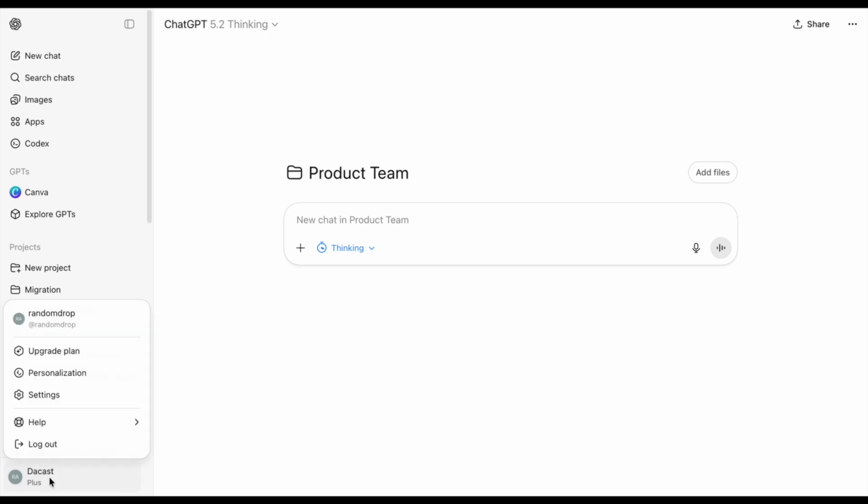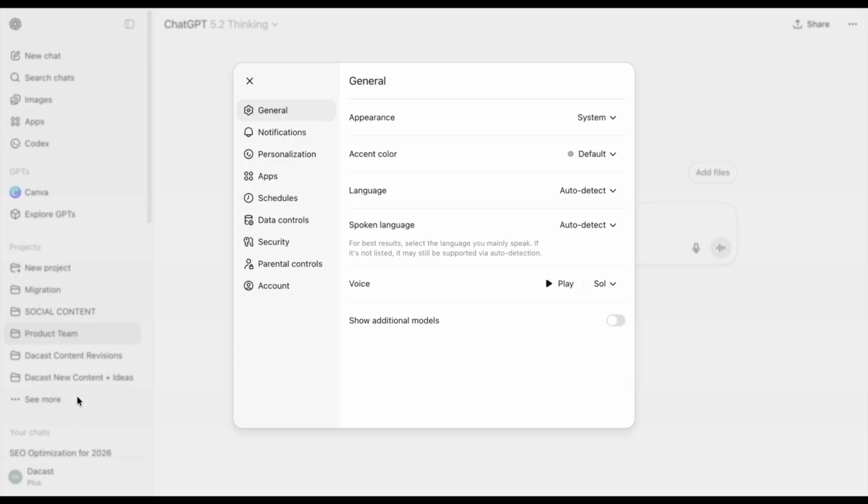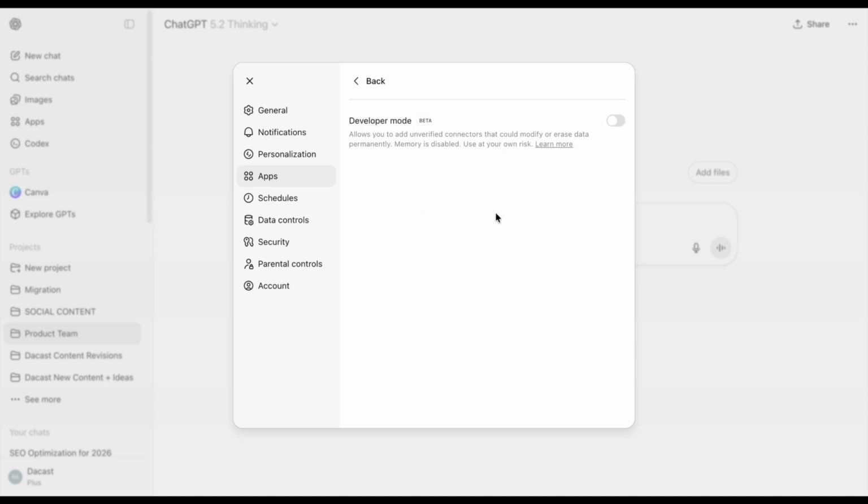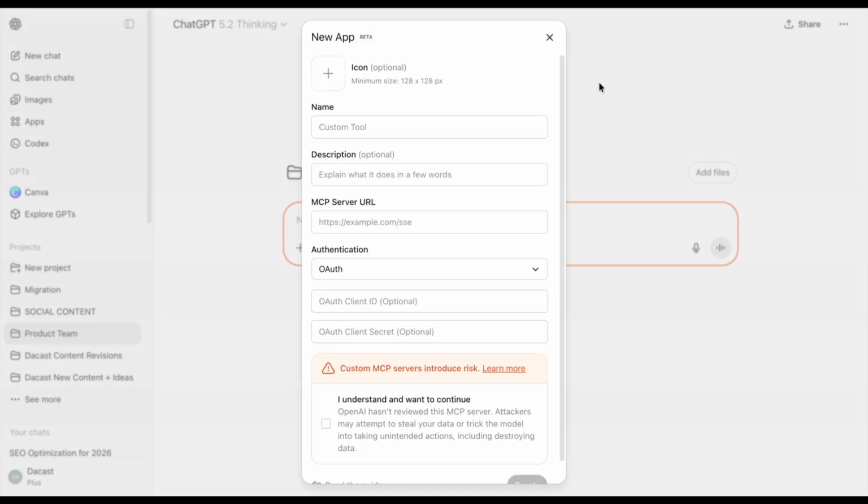Now switch to ChatGPT. Open Settings, go to Apps, then Advanced Settings. Enable Developer Mode. This allows us to create custom apps. Give your app a name so it's easy to recognize later. For this setup, we'll use no authentication.